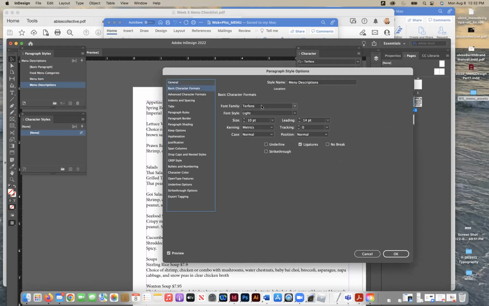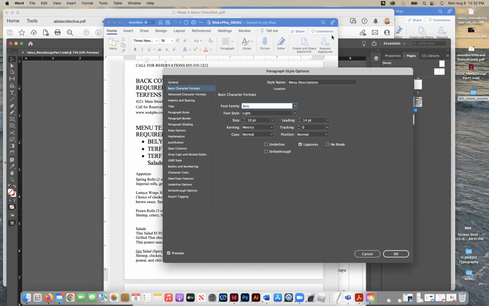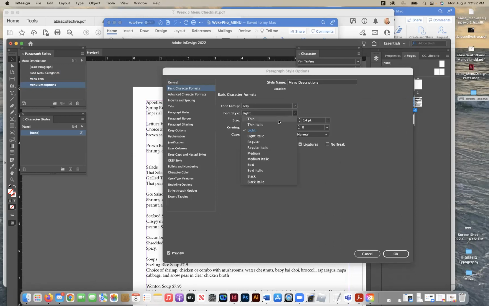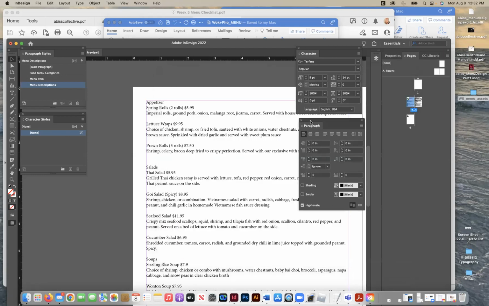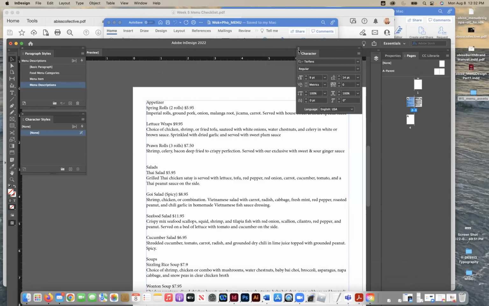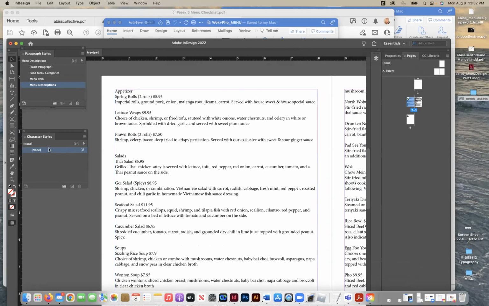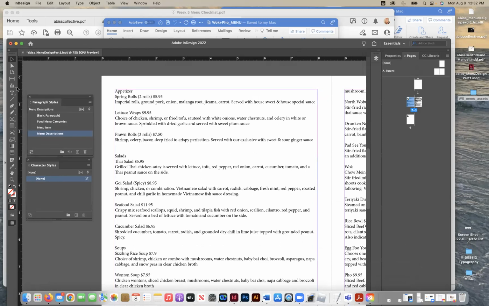And this is the belly light, regular. We want this to be regular. And I'm going to do 9 points and I'm going to keep 14 for now. Click OK. All right, now we have to assign it. Let me get rid of these so you can see. We already created our paragraph styles, but we have to actually assign them.